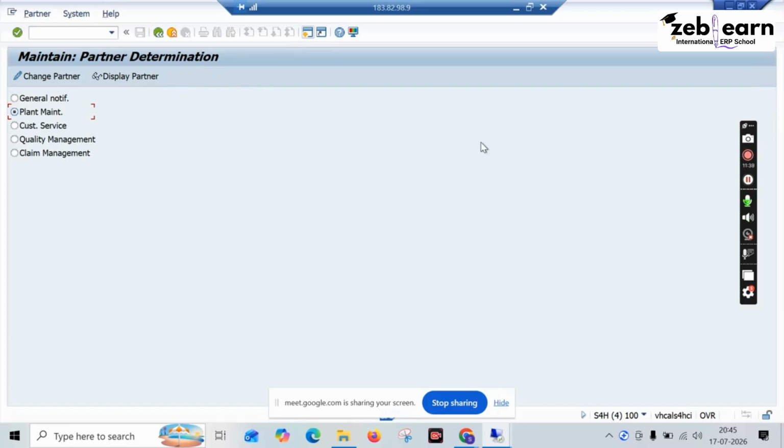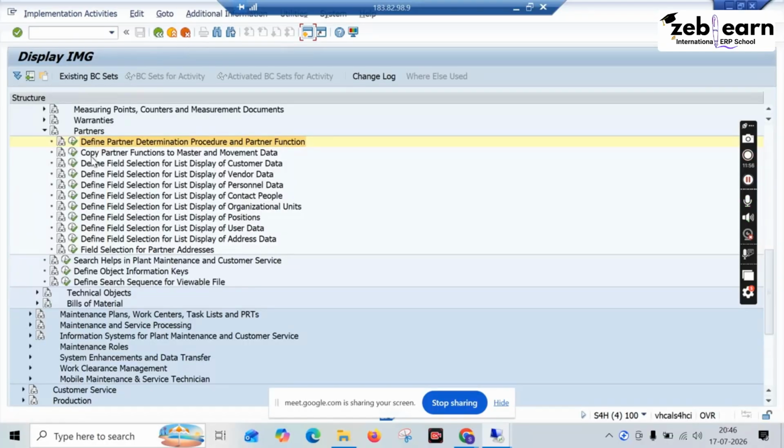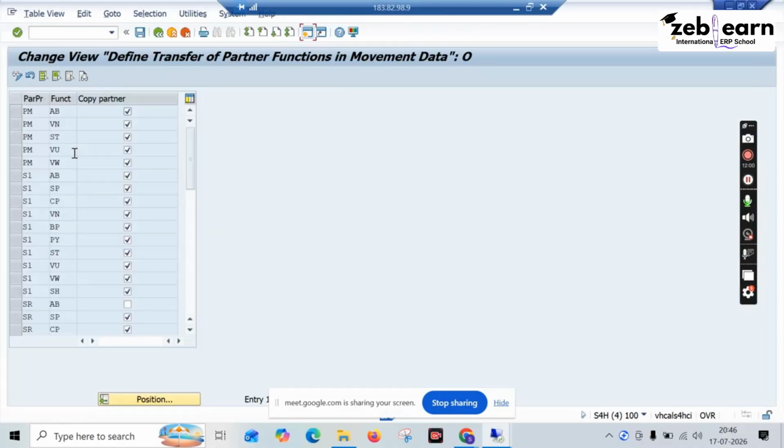If an error comes while you try to select the partner, saying the partner determination procedure is not defined for a particular plant or any other error, you just go to that partner tab, partner determination procedure, and provide plant maintenance. That is enough. This is the only thing. Copy partner location to master data is something we are not using, we are not using the maximum functionality.